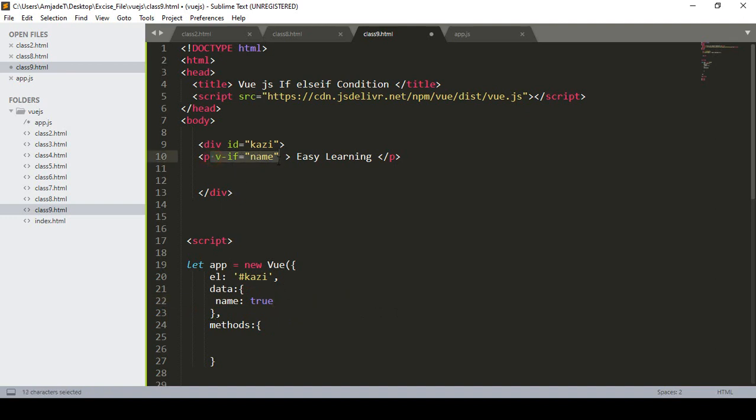So when it is true, then this text will be visible. So here I define this type of condition, I define the directive as v-if. I put that condition when this property, in this property area, I define one property as true. So when it is true, then this message will be visible.